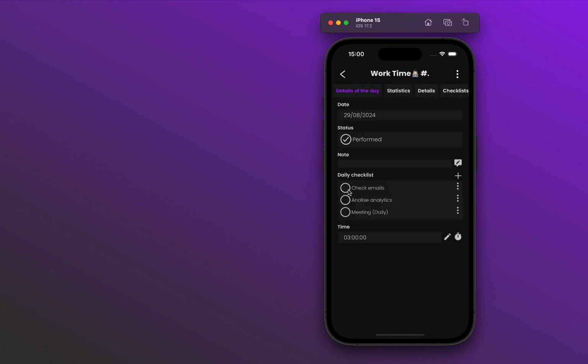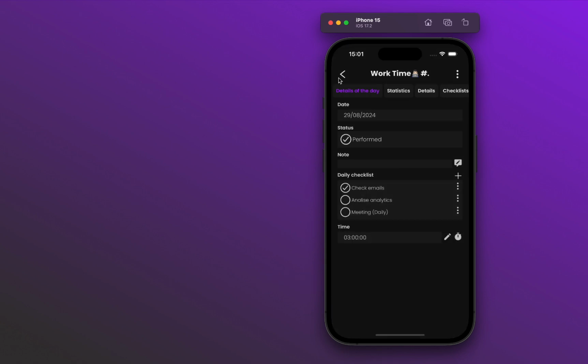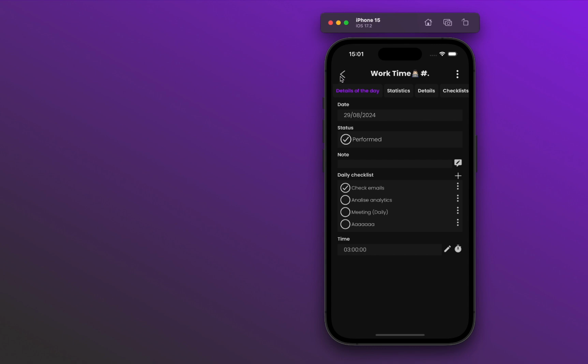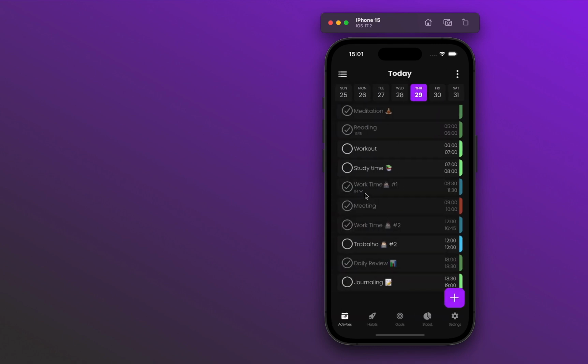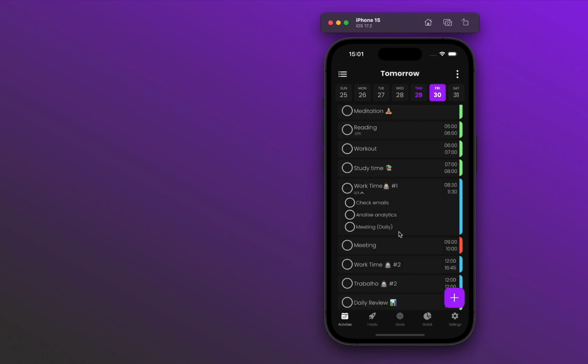I can either mark these items as completed or add more or eliminate an existing checklist. An important point about the daily checklist is that it only refers to this day. So if I add more items, for example, they will only appear in this specific day. It is here and it's not here.